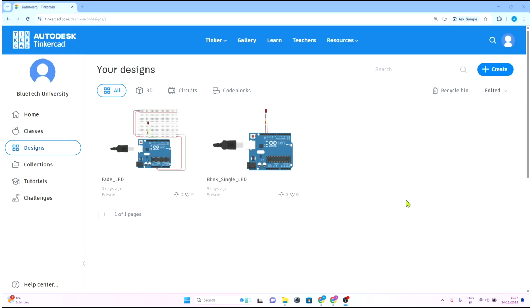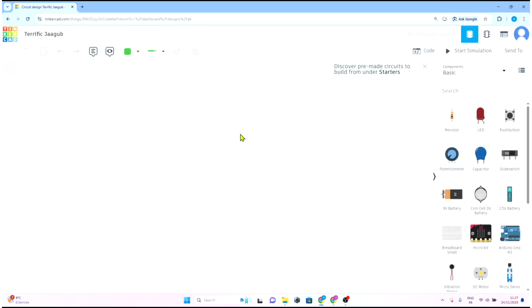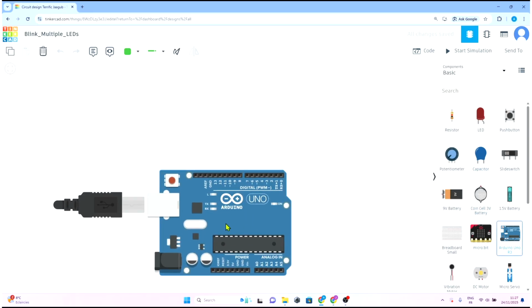Let's learn how to blink multiple LEDs. This is the third project of our beginner level Arduino simulation on Tinkercad. So click on Create Circuits, change the name of your project. Here, blink multiple LEDs in turn. Drag and drop an Arduino.